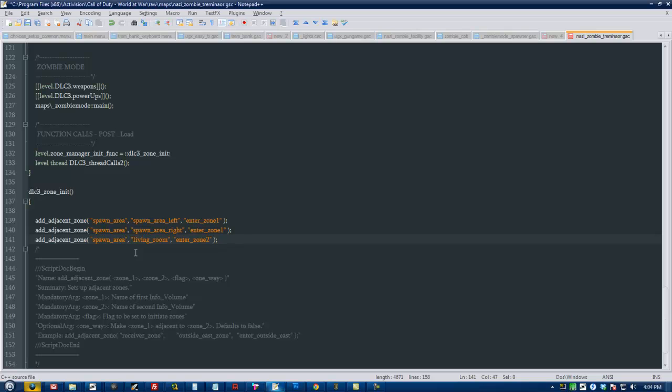Your initial area. And then when you buy a door or whatever to open a new zone, that door is going to have a KVP on it called script flag, I believe is the one you use. That would say, for example, enter spawn area left. And that would be on a door that goes from the spawn area to the spawn area left. So spawn area left starts off, and then when a player opens the door with this flag on it, and now they can access the spawn area left area, that zone will then be turned on.